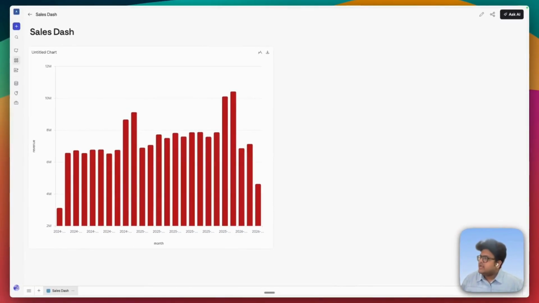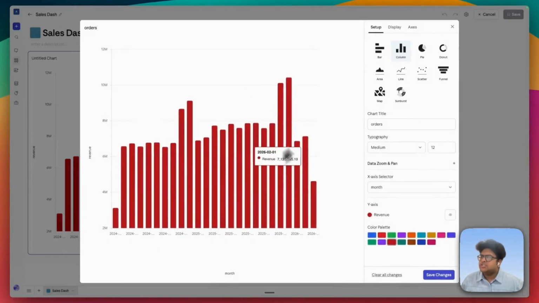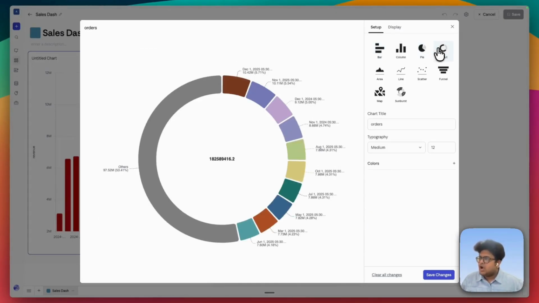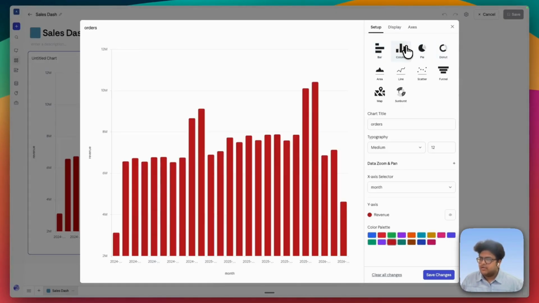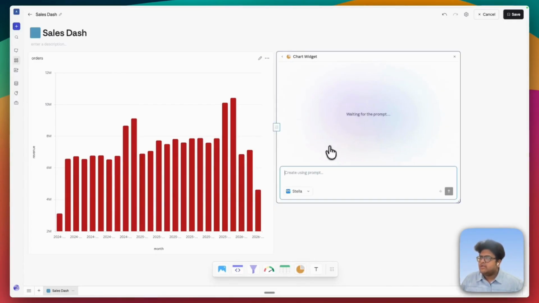So here I am on the dashboard that I just created, and dashboards are infinitely customizable. So I have this column chart, which I can make a bar chart or a pie or a donut, however I want this to be. Let's keep it column for the moment. I can also add more charts over here. So I can go ahead and say I want to add a chart where I want to see my revenue split by product. So I can just go ahead and ask that.